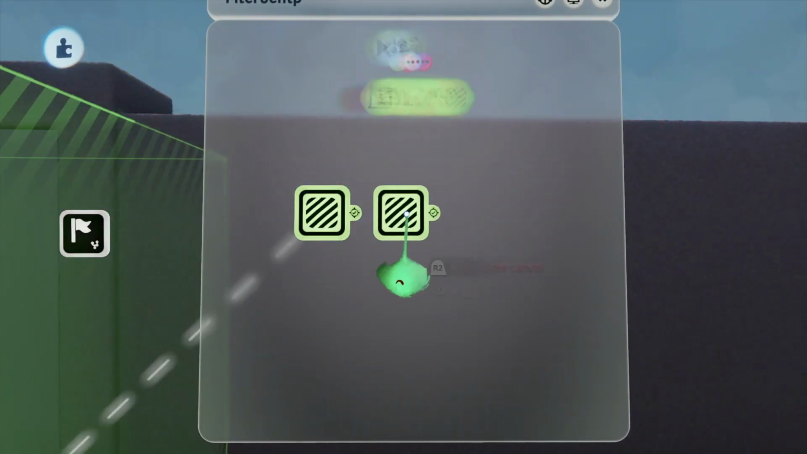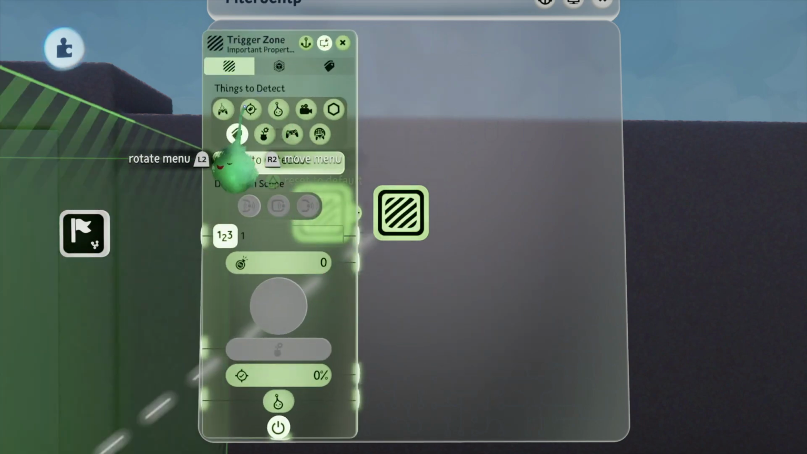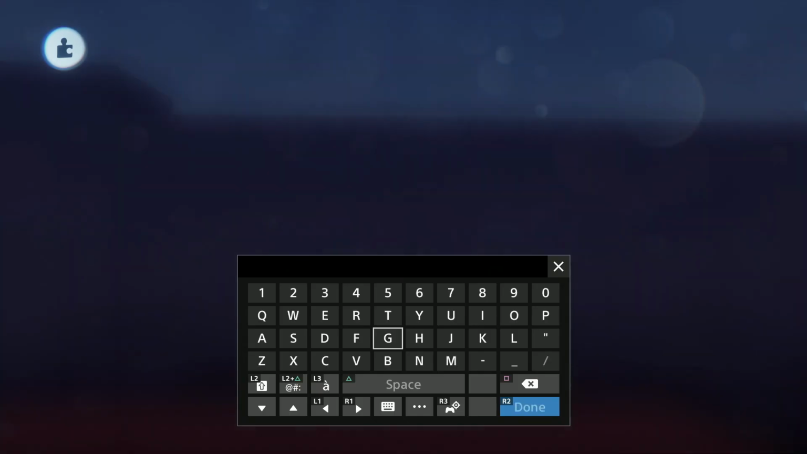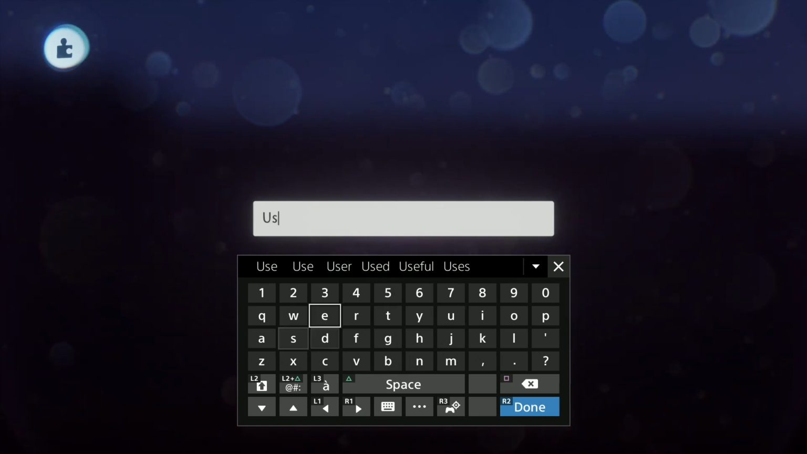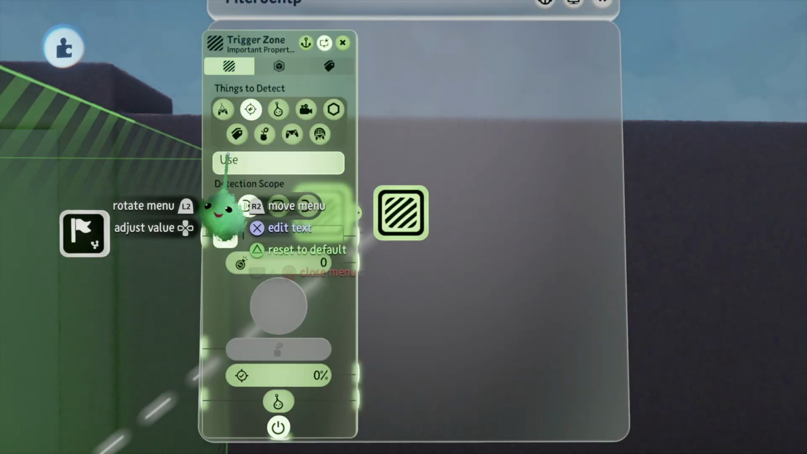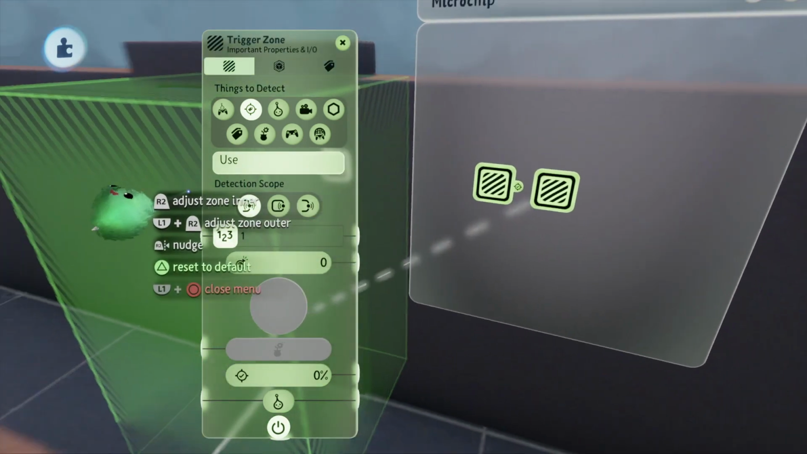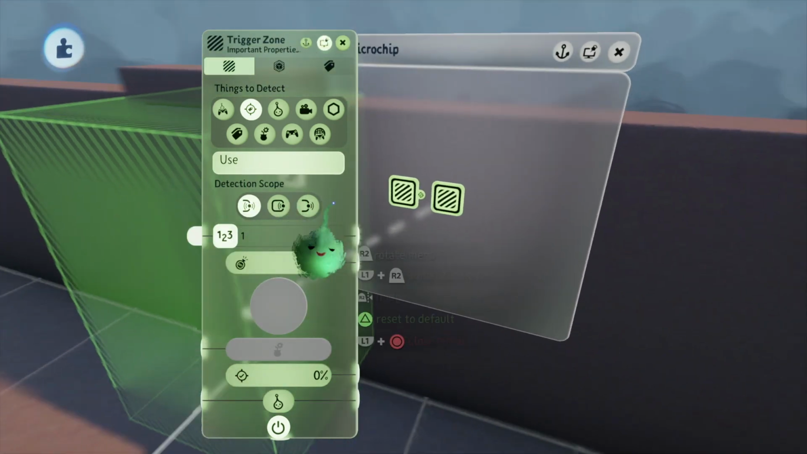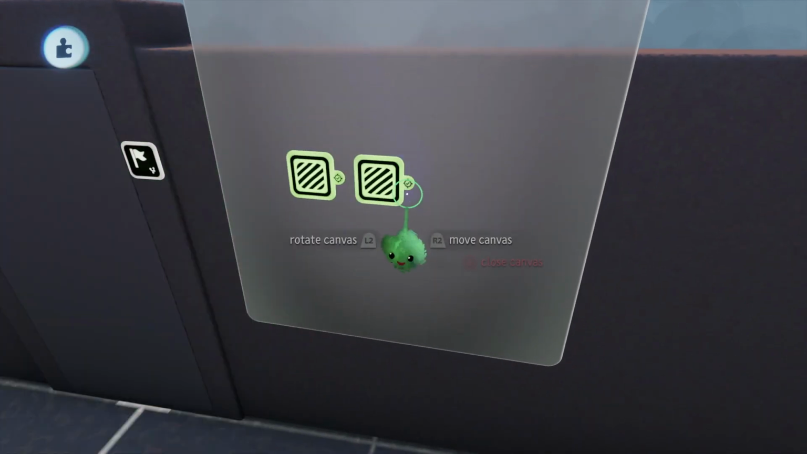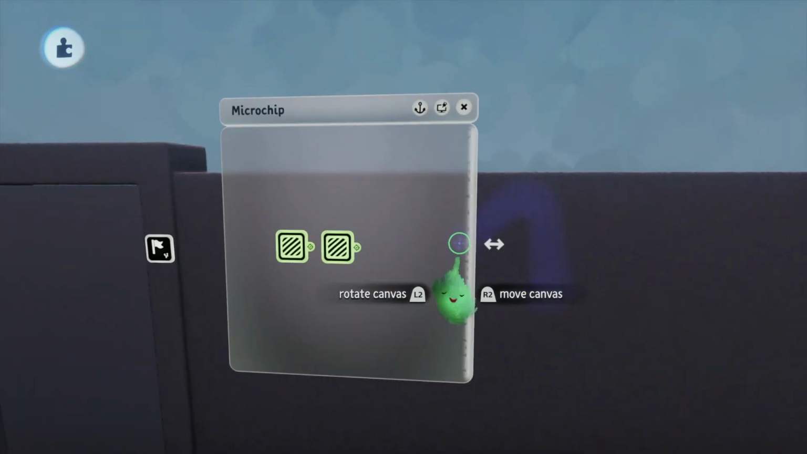Now we're just going to want to stamp this out and copy it, and we're going to change it to tag. Now, why are we doing this? I'll explain in a moment. We're going to label it use. So when this tag is within this zone, when the use tag is operable within this zone, it will send a signal out through this wire, which is precisely what we want.